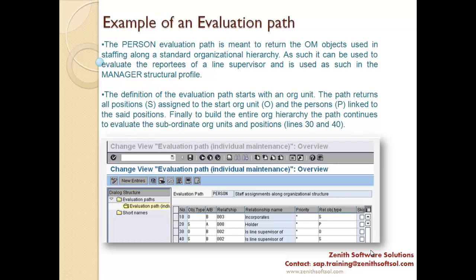It totally depends on the requirement, how the company wants to evaluate a particular section in the whole org structure. So in this evaluation path, the requirement could be, okay, I need to know the persons of an org unit. So the relationship should start with org unit, incorporates position, and relationship holder, like here. We are interested in finding the employees, persons. So that is evaluation path. Even though the structure is a whole big picture, you are just evaluating a particular section of this structure.